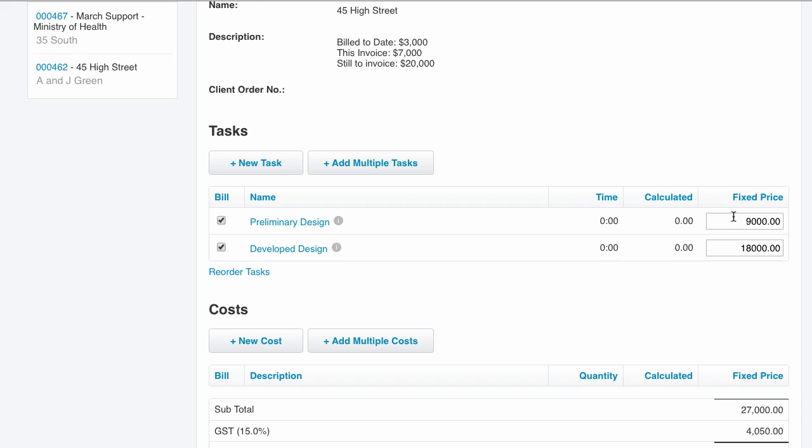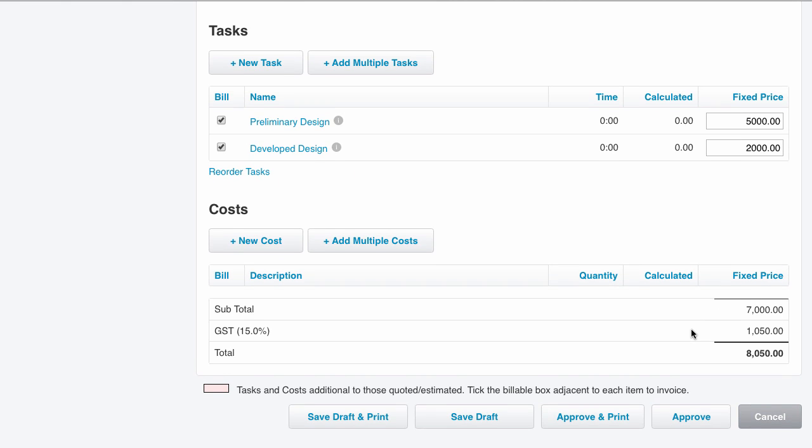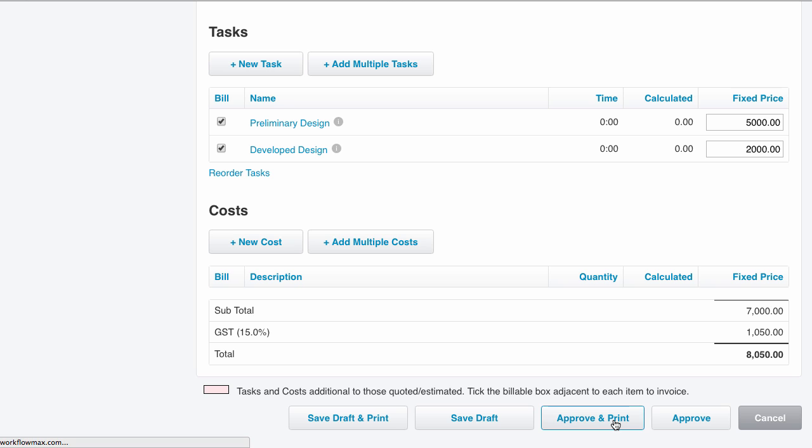Right, so better update this. So we're billing $7,000 on this invoice, so let's bill 2 here. Actually, we'll do 2 there and we'll do 5 up here because we've done more work on the preliminary design. Just like that, we'll go approve and print.